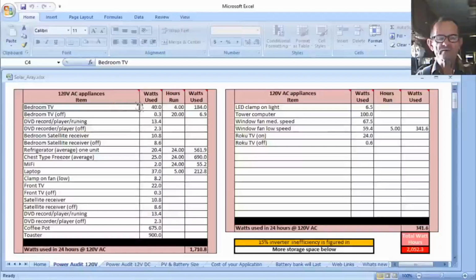All right, let's just say that we're using this TV for 4 hours a day. Now that means in 4 hours, we're going to use 184 watt hours of power. Well, the rest of the 20 hours that it's not turned on, at 0.3 watts, is going to use 6.9 watt hours. All that needs to be calculated in. It needs to be calculated in for the DVD recorder, for almost everything in your house, unless you unplug it, is going to use some sort of power, even if it is turned off.